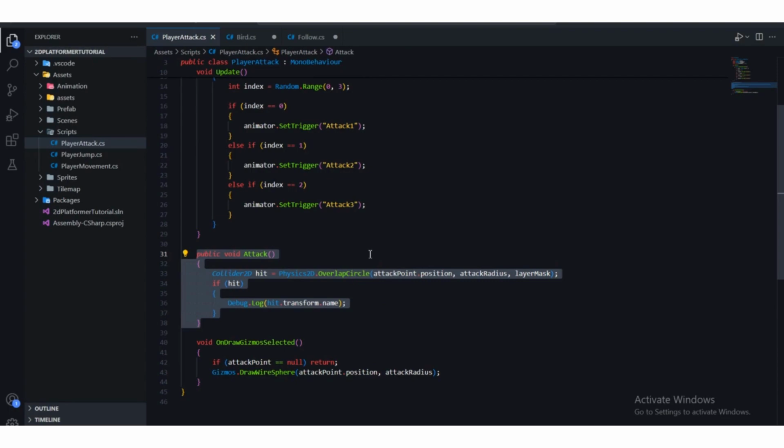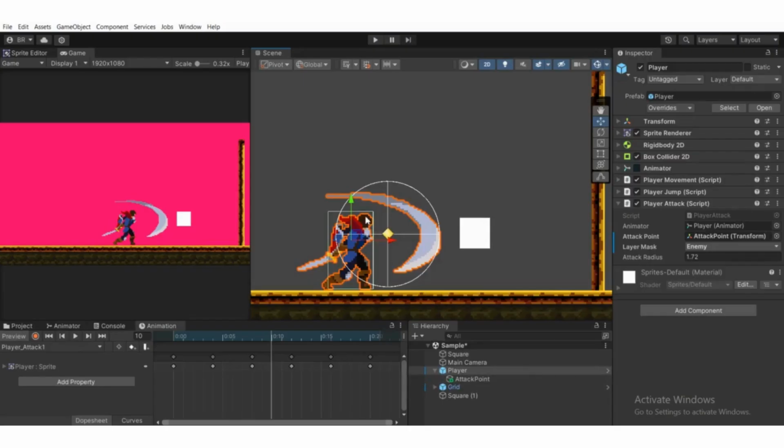We also need to call this attack function whenever we play the attack animation. So what we're going to do over here is find the attack animation, and over here we're going to add an event. So you have to click on this.